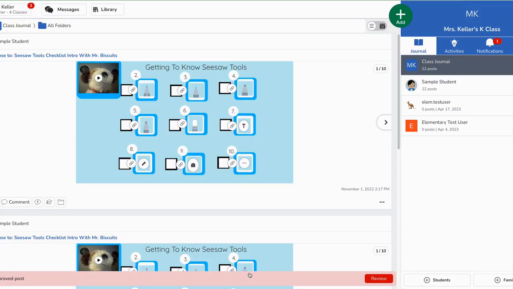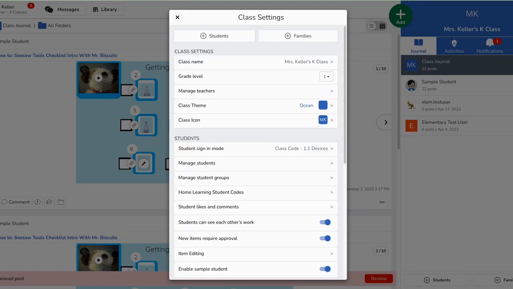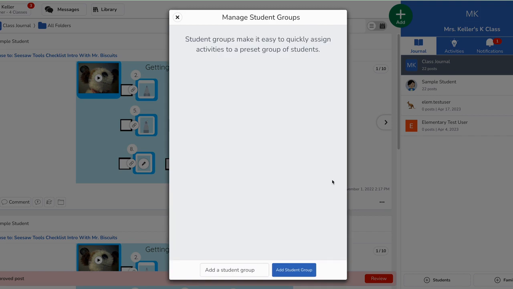Know that you can now create groups within your Seesaw classroom. So I'm going to show you how to do that. You're going to go up to the top right hand corner to your wrench and click on that. And you're going to go below Manage Students to Manage Student Groups. So I'm going to click on that, and I'm going to give my group a name.